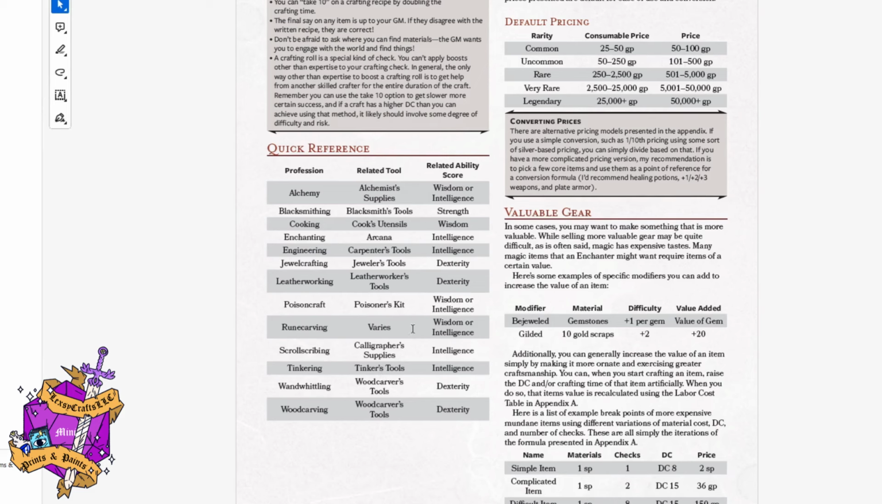Rune carving, I don't know if we're going to be able to get because the tool varies. So it depends on what your DM says. But we're going to have pretty good intelligence, so that's going to be good there. We're not getting poison craft, we're not getting leather working, we're not getting engineering, and we're not getting cooking. It's less crafting than my original build that I did as a dwarf, but this one, we're going to go fighter and we're going to be a kenku. So let's look at that.